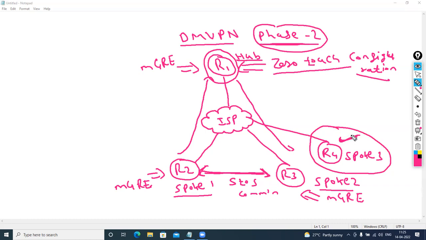Only in DMVPN, yes. Because we use the command ip nhrp map multicast dynamic, right? What do we mean by dynamic? These spokes will register dynamically. So we will not touch this hub at all. You will only be going and configuring on these spokes.